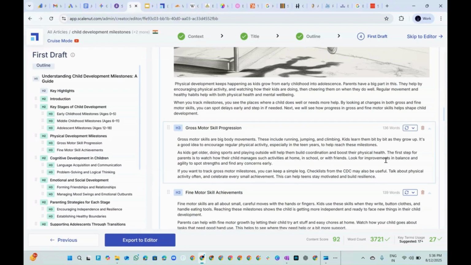When we go to the editor, it will give us the minimum and maximum of content available at the moment for our chosen keywords. The word count suggested is 2100 plus, and we are at 3721, which is fair and good enough. Key term usage.